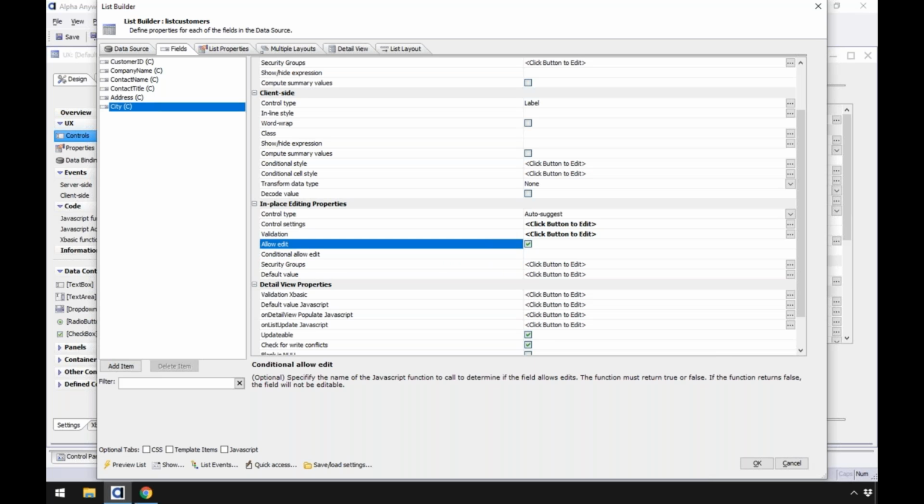And so you use this allow edit from a course level just to say whether or not they can edit it. And then the conditional allow edit allows you to do something fancier to say, on the fly, you can determine whether they can edit it or not.